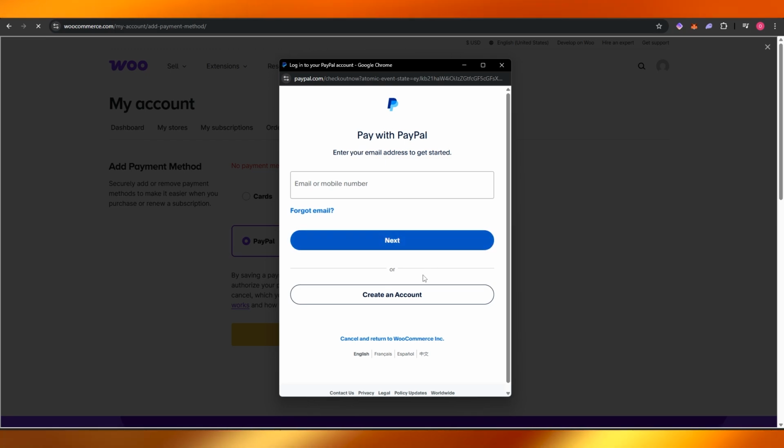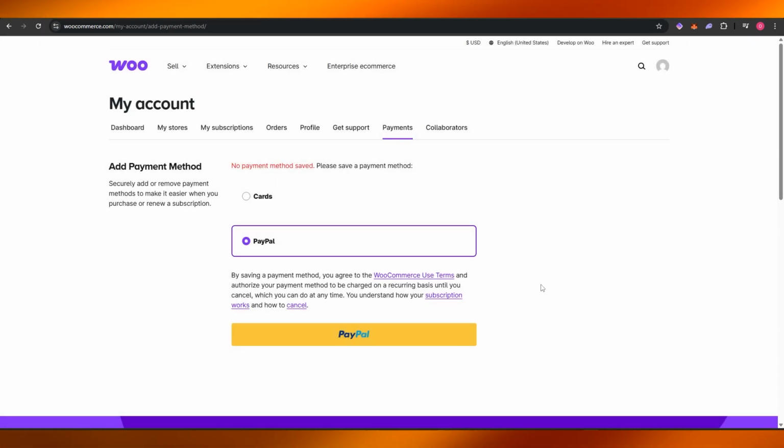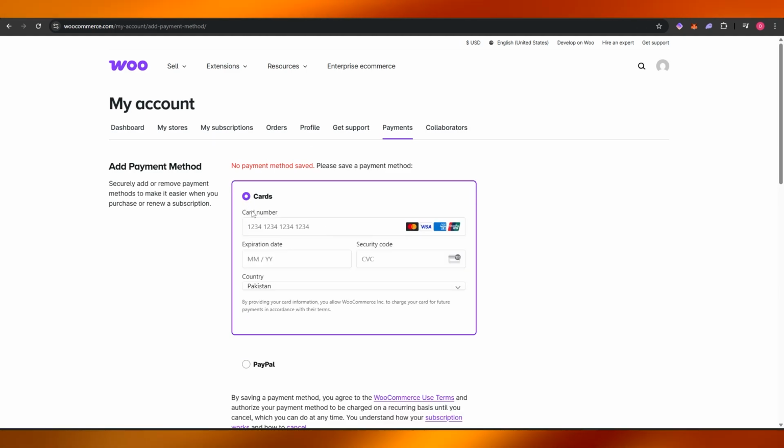If you don't have an account, you can create the account over here. But if you have it, just log in and it'll automatically ask you to connect the account, and boom, you should be good to go. And it's as simple as that. If you want to add other payment methods as well, like for example, if you want to add a card, just add the card number over here, the expiration date, CVV and country, and you should be good to go.